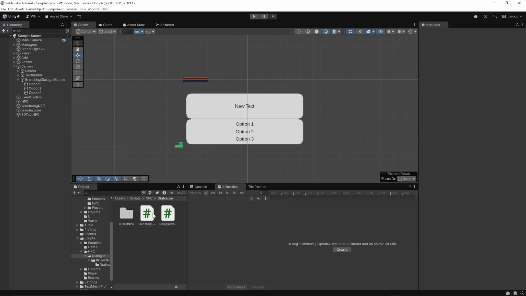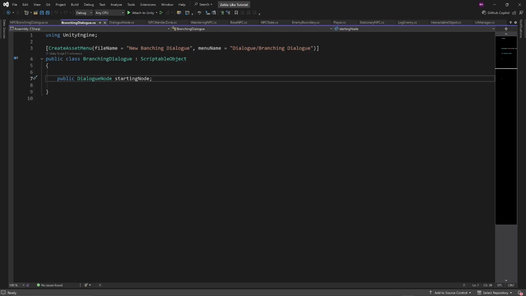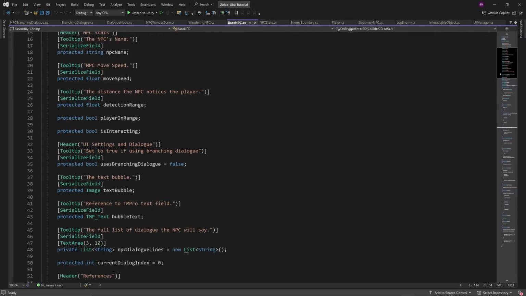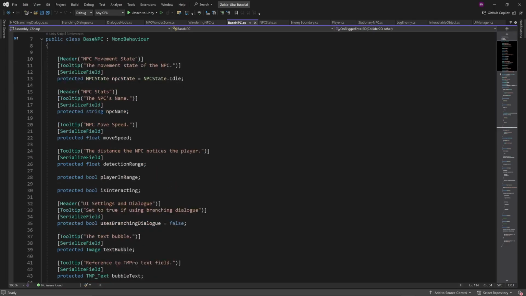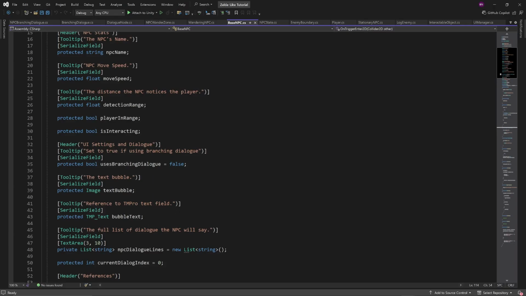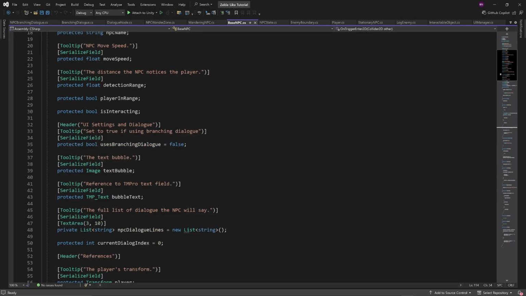So with that out of the way, we're going to open up Visual Studio. And with Visual Studio open, we are first going to go to our base NPC. There are a couple things that we need to add in here. So underneath all of this, we're going to add a couple things.